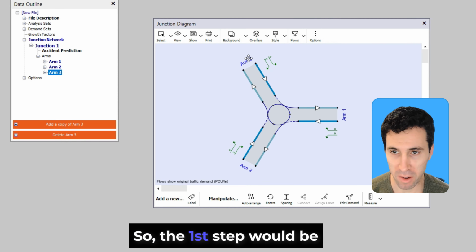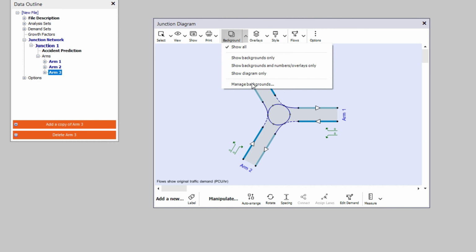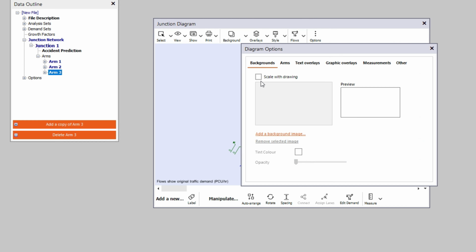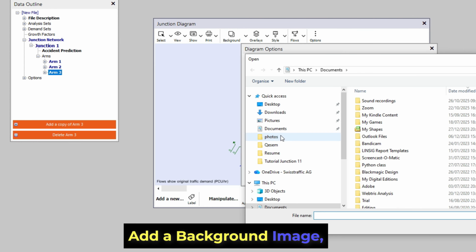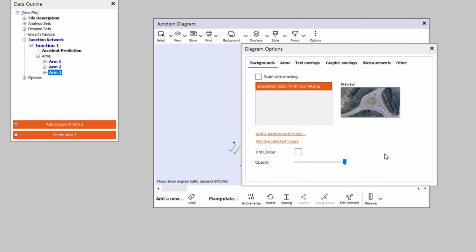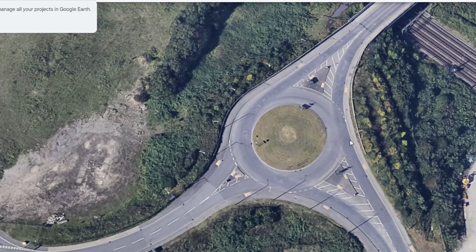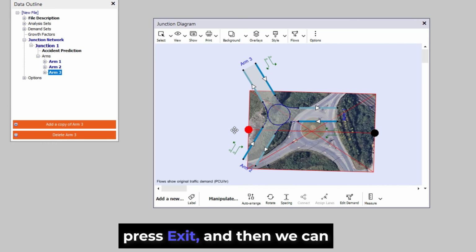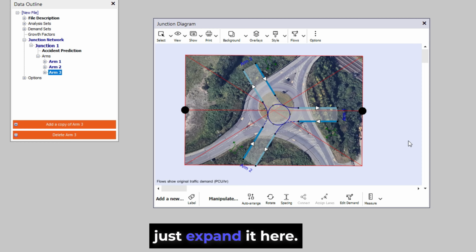So the first step would be clicking here in the background tab, then manage backgrounds. Now we will press here, add a background image. And after we uploaded the background image, we can press exit. And then we can just expand it here.